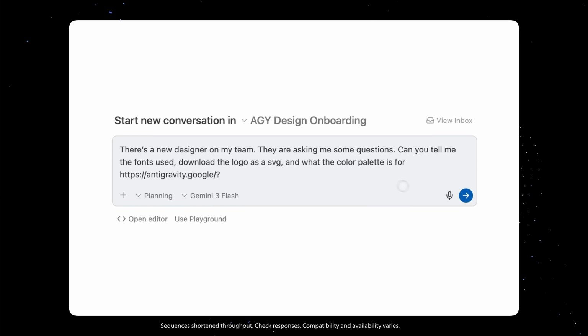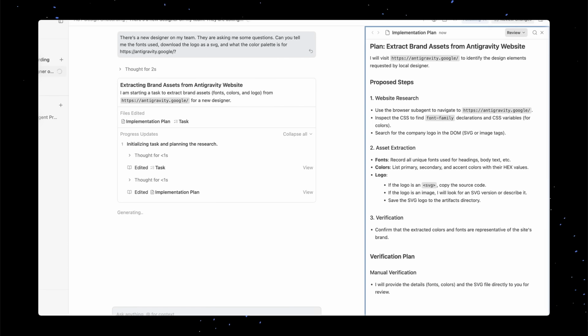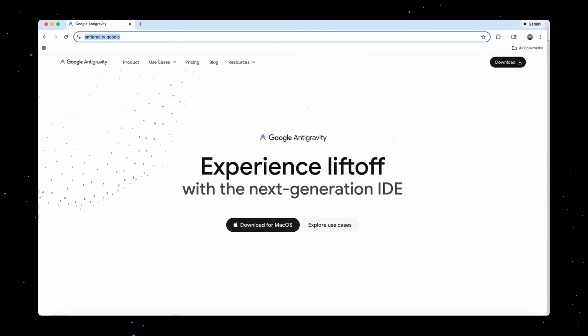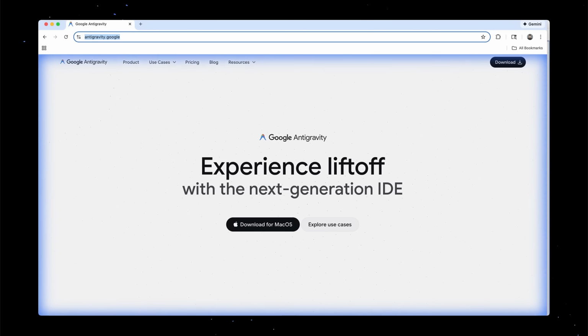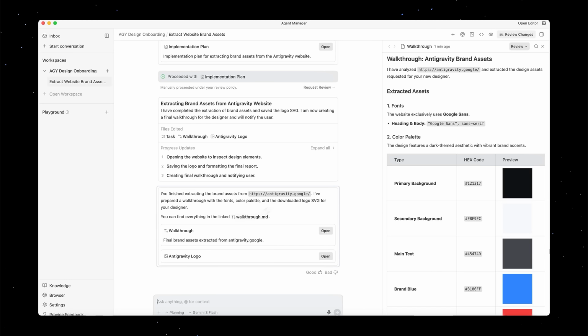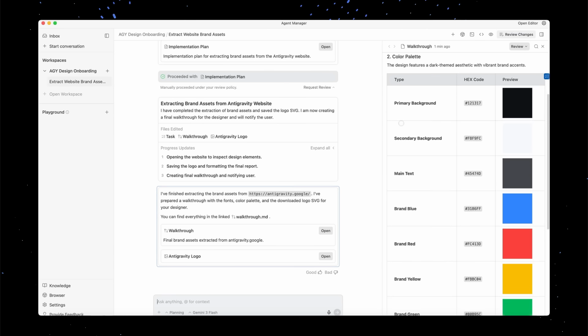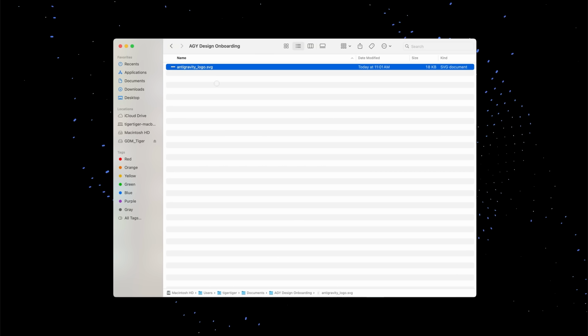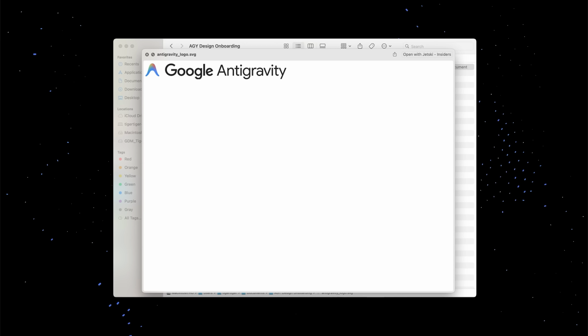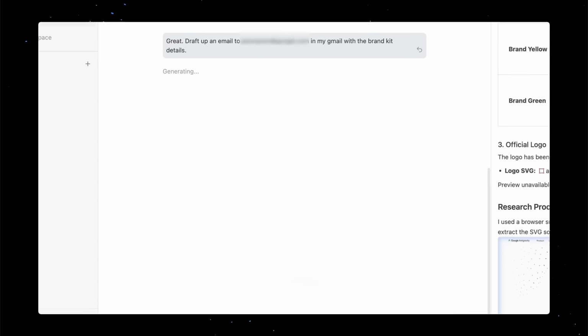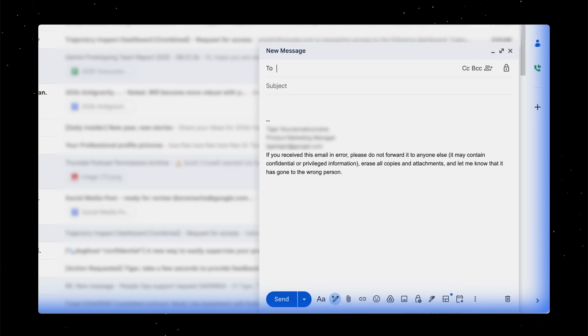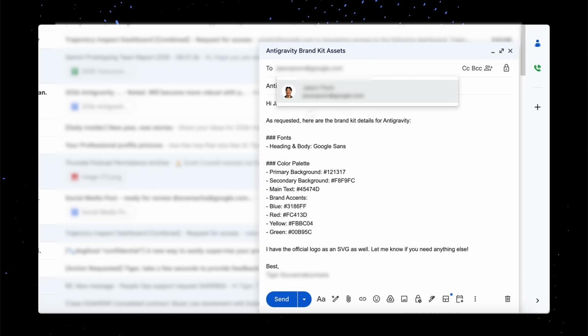You can even use it for crawling. In this case, the demo is showcasing how it onboards a new designer, where it crawled the site of Antigravity for fonts, logos, and color palettes, and it compiled a walkthrough and even drafted an email within Gmail. So technically, you can even automate things with the playground completely for free because you get access to the free tier, you get access to all of these features directly integrated within the playground.